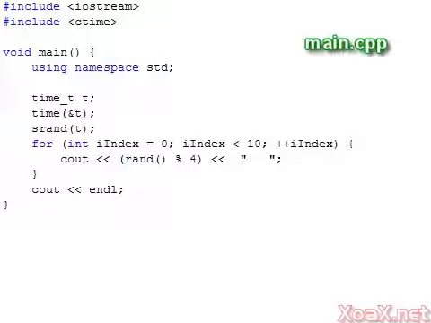Most of the time we will want to generate numbers in a smaller range. To do this, we use the modulus operator. This program generates numbers in the range from 0 to 3.